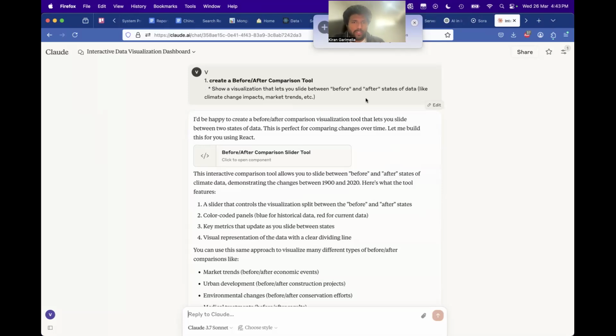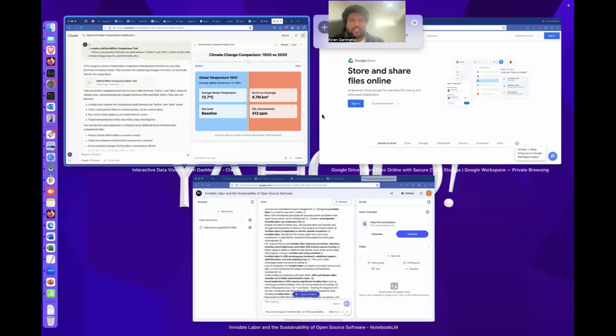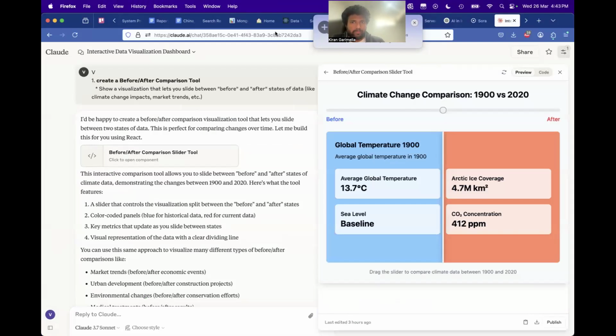It just says show a visualization that lets you slide before and after to look at impacts of things like climate change, and it gave me this sort of visualization. Again, this is an artifact. You can publish this, and you can then check. For instance, here it says 1900 versus 2020.